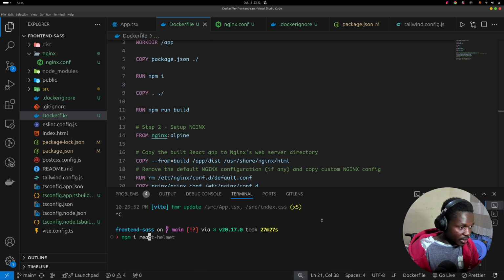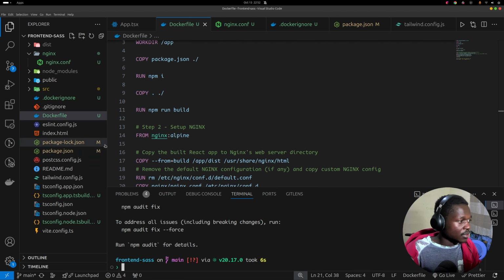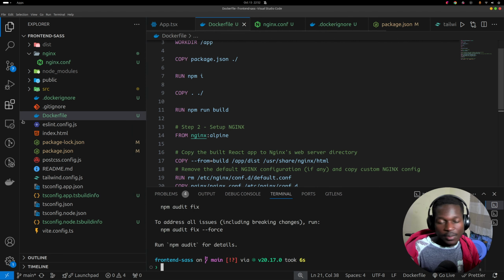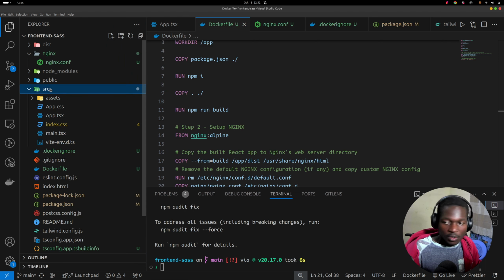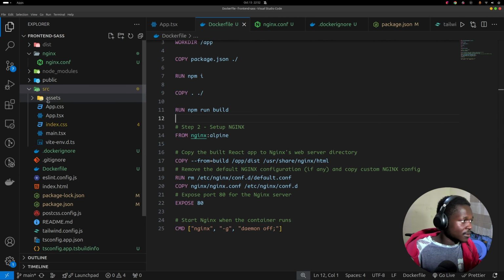So just to test if everything is working well and correctly, what we'll do is to add React router DOM. So after adding React router DOM, we'll try to put an index page and also set up several pages to make sure that everything is working correctly before we publish it to our production environment.